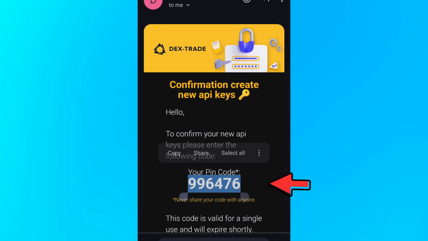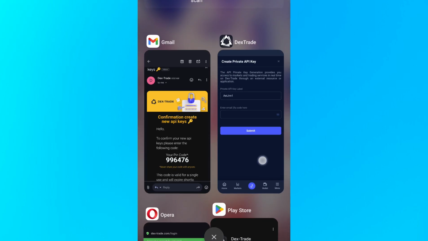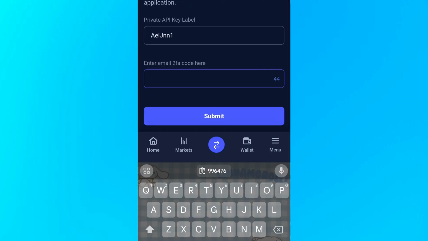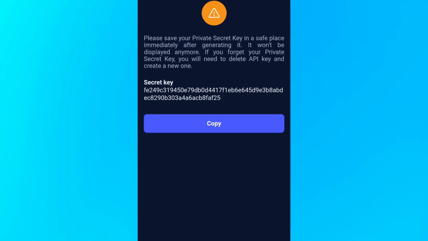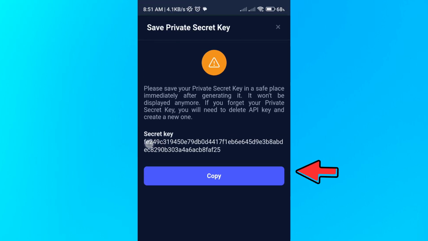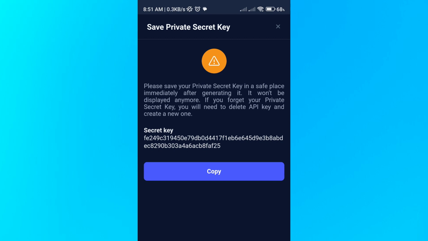Copy the pin code and go back to Dex Trade and paste the pin code. After that, copy this link and save your secret key in a safe place immediately after generating it.